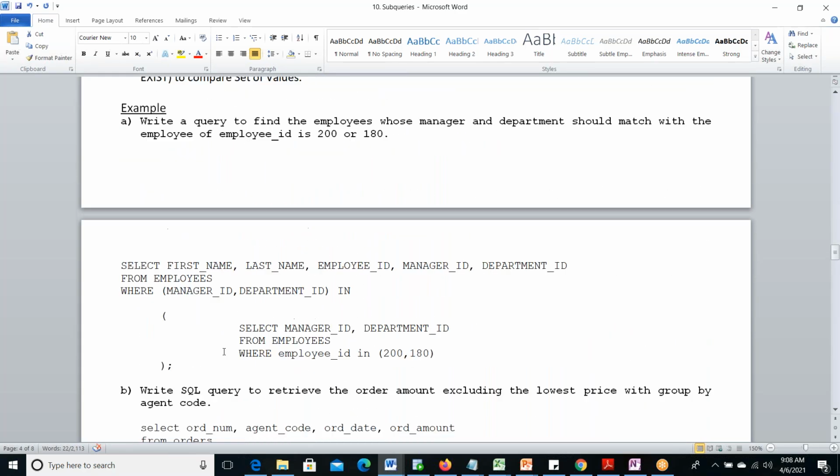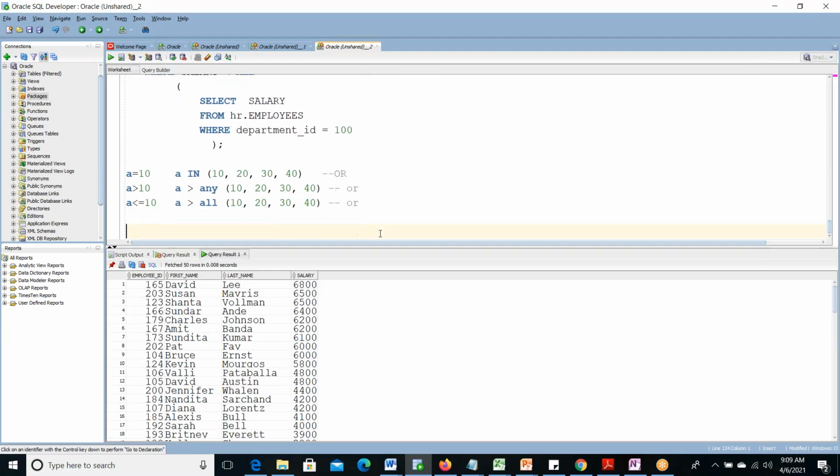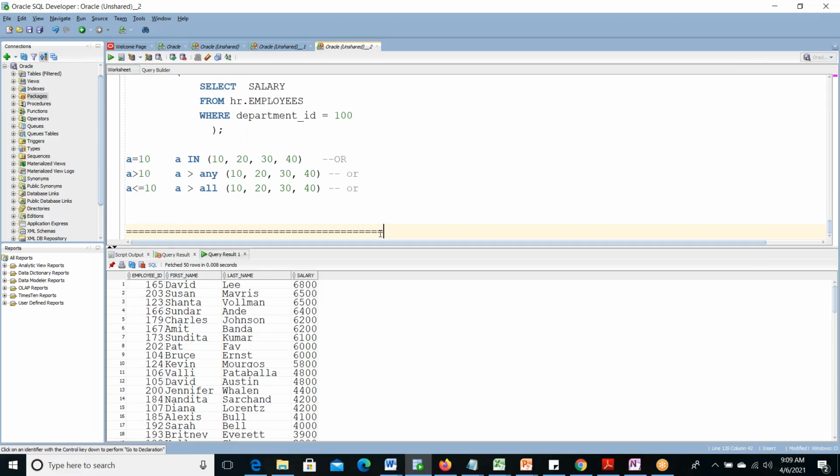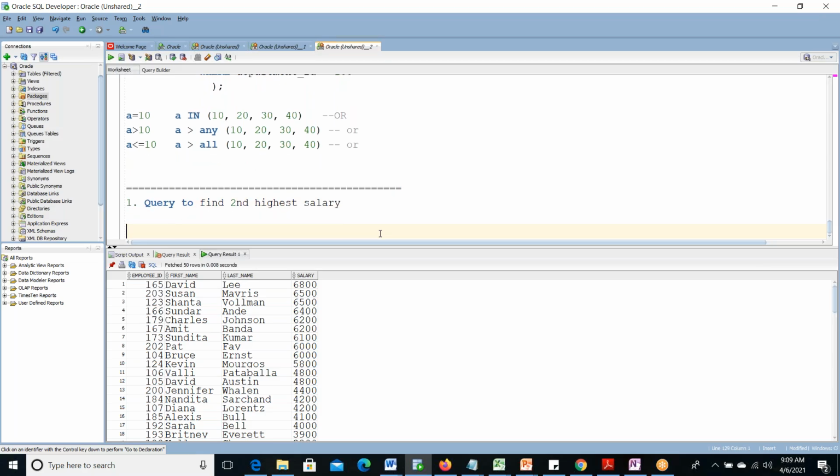Next we'll do a few question and answers. You can try. These are interview questions you will compulsorily get in all interviews. First question is: write a query to find the second highest salary. Can you try and tell using a subquery?